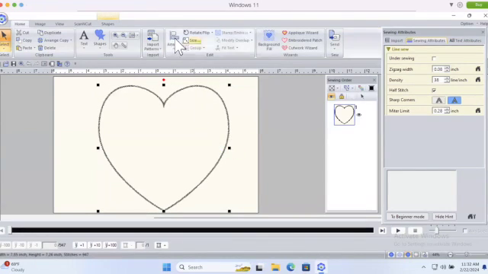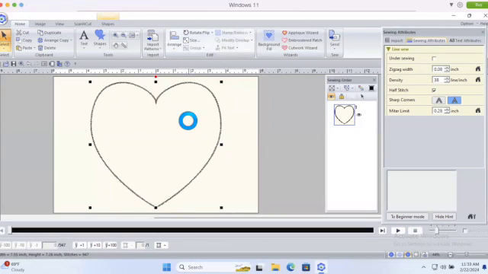The next thing I'm going to do, still on the Home tab, over on Arrange, is tell it to move that to the center. I want that to be in the center of my hoop.